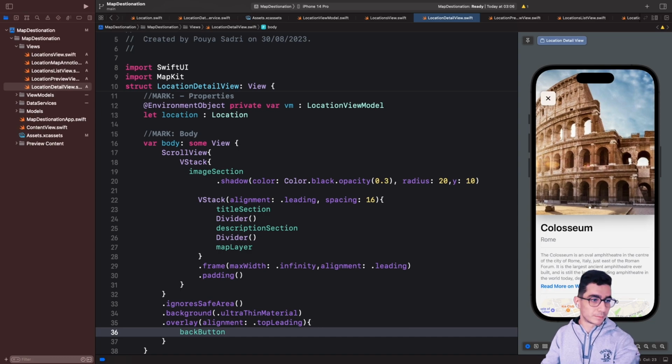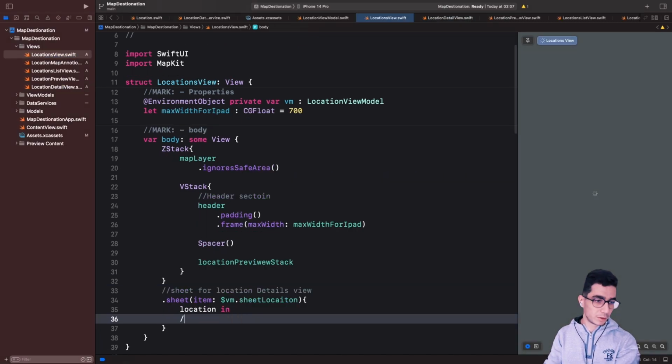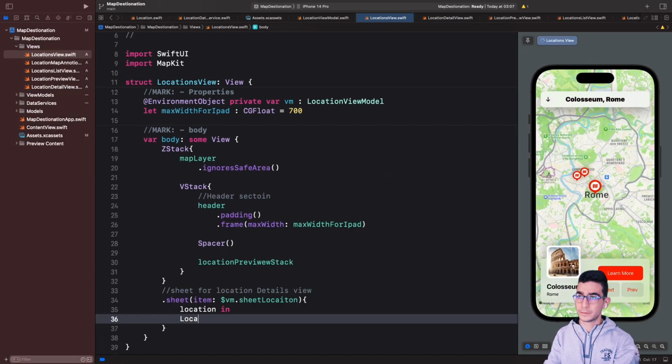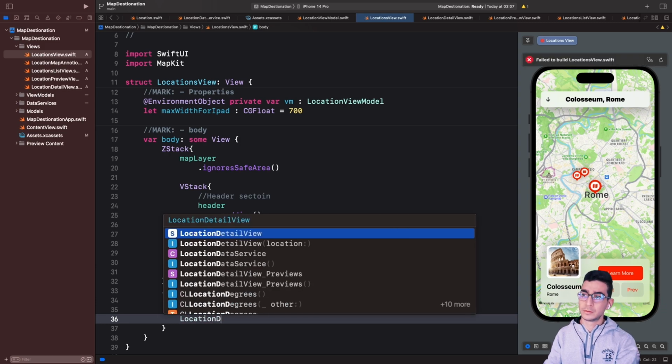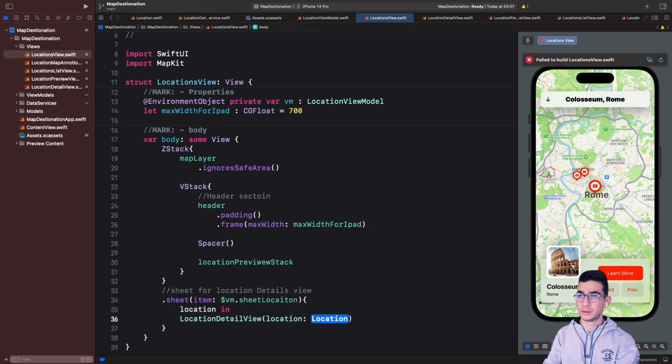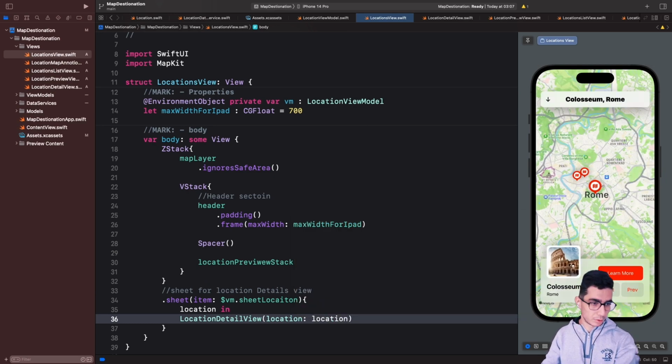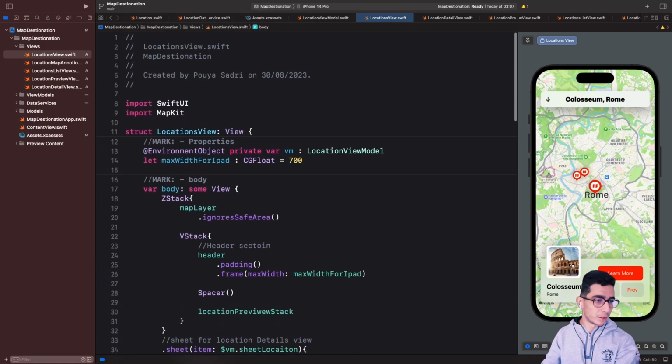So we have to connect it to the location view. So we have the header, and let's go to the locations, location in location view, and we have the location detail view. And for the location, it has the location to it. Nicely done. So I think we are good to go. Yep, create all of that forward. Nicely done.